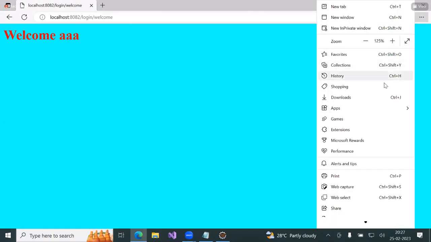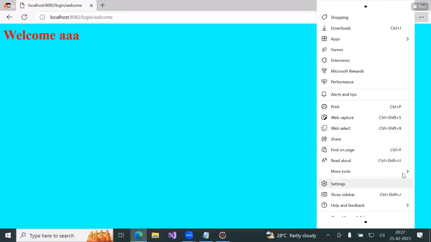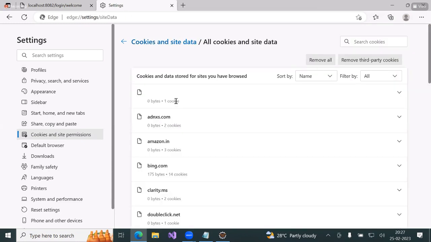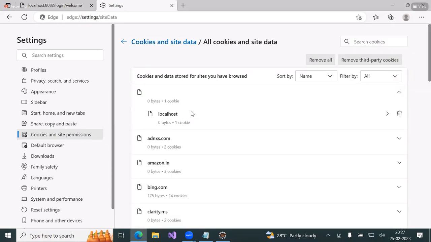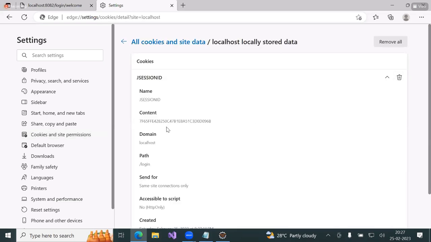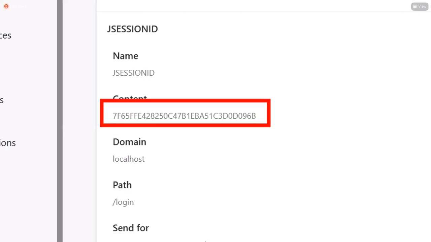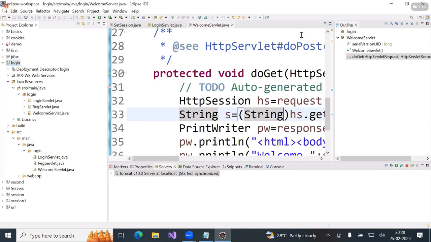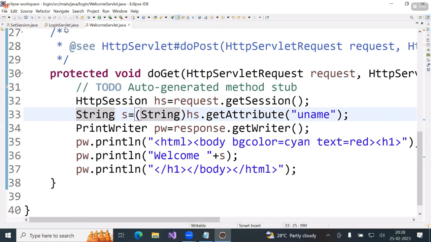It is inside a cookie. You can see in settings, here cookies and site permissions. Manage and delete cookies. See all cookies. Here one cookie, localhost. Here the session ID, JSESSIONID. This is a cookie variable. So by default a cookie is created. If you want URL rewriting, what changes are required?